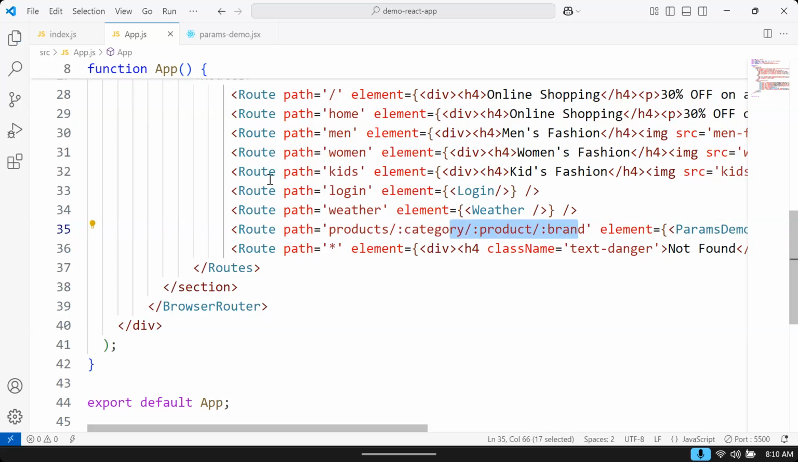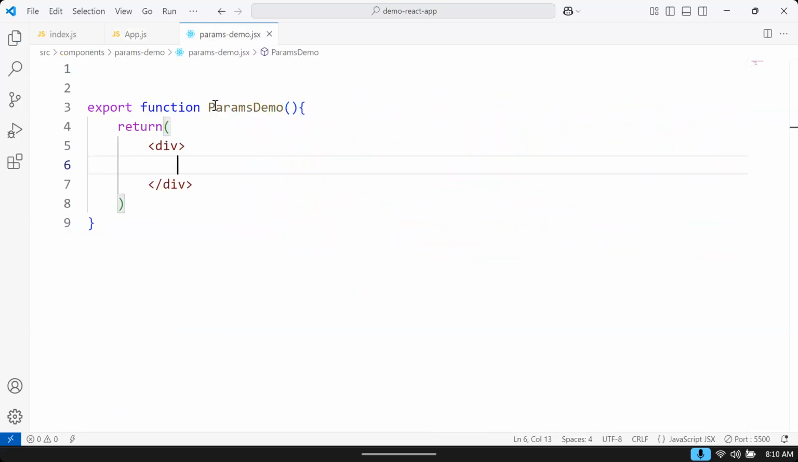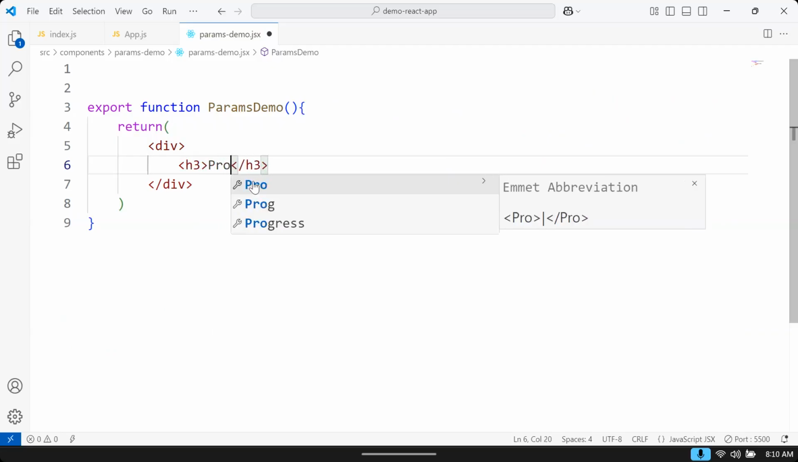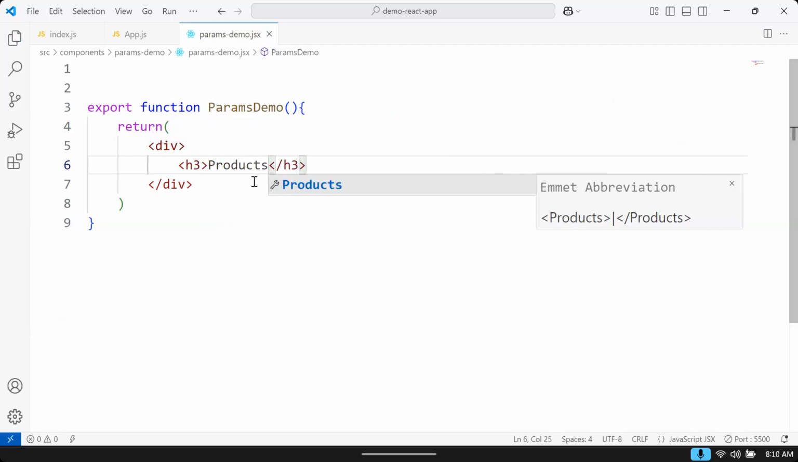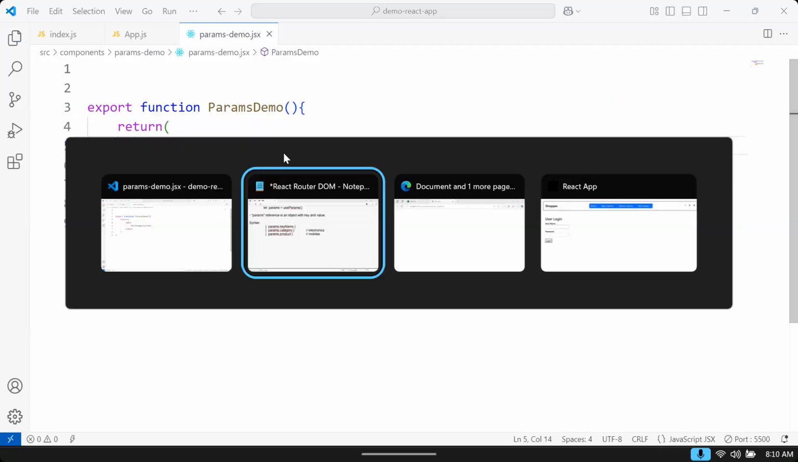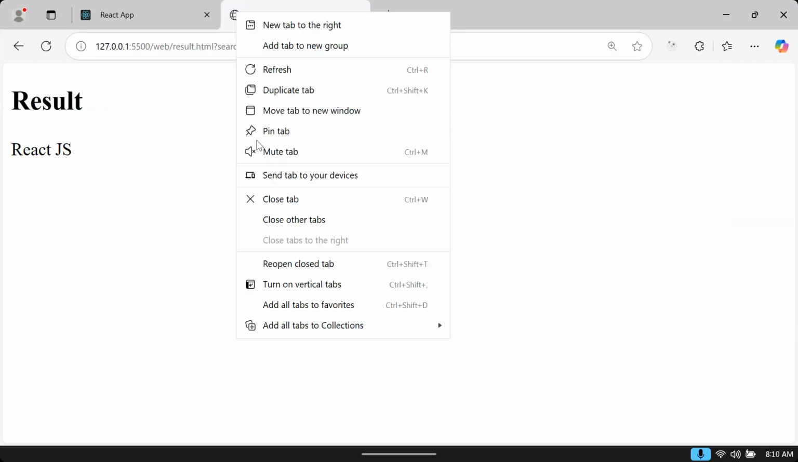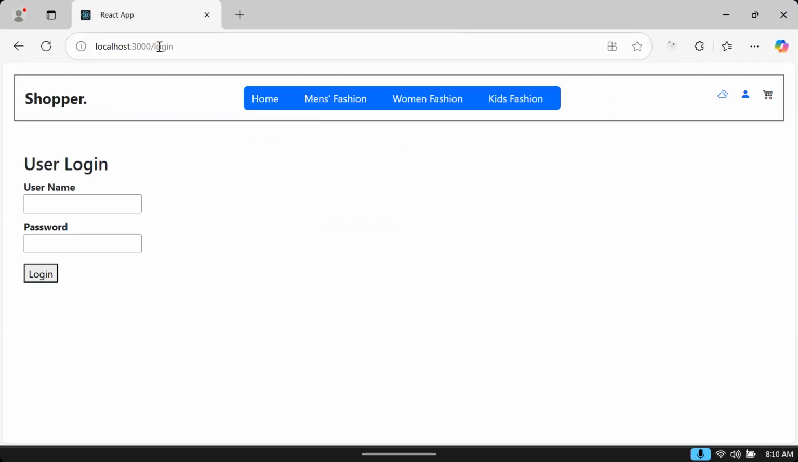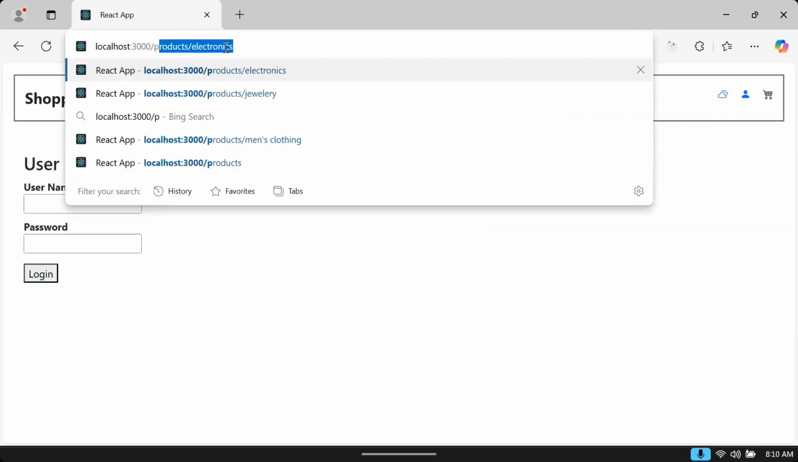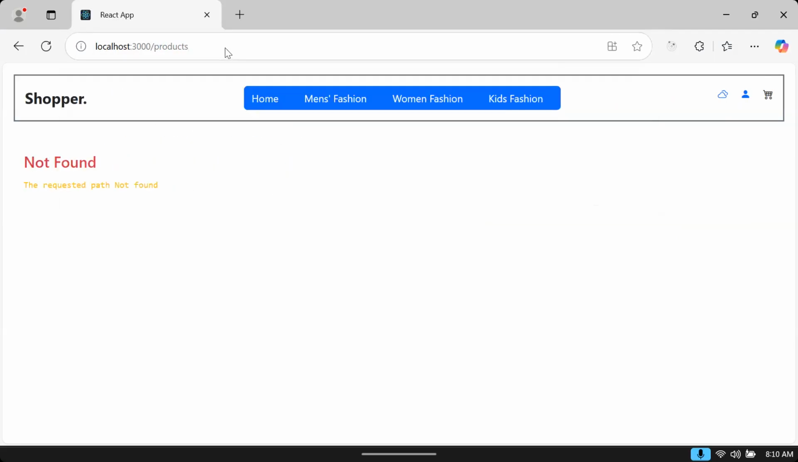Okay, let's test it now. This is the heading, products. Now in the address bar, if anybody searches for products and hits enter, it shows not found. Why not found? Because this route path is expecting parameters and every parameter is mandatory.